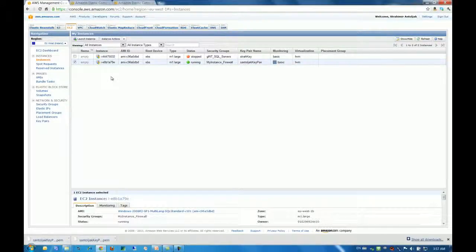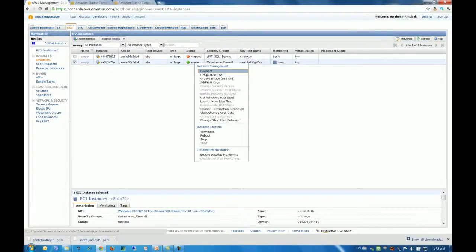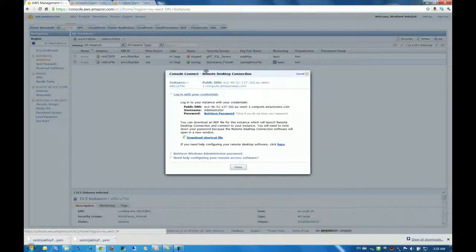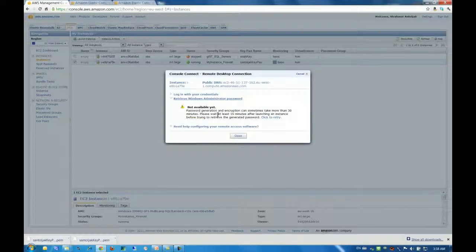Once the Amazon EC2 instance is up and running, I can try to connect to my instance. Among other things, I can also try to retrieve my password. When I click on it, I'm getting a message that it's not available yet. Password generation and encryption can sometimes take more than 30 minutes. So basically at this point in time, in order to connect to my virtual machine, I have to wait another 15 to 30 minutes to retrieve my password.